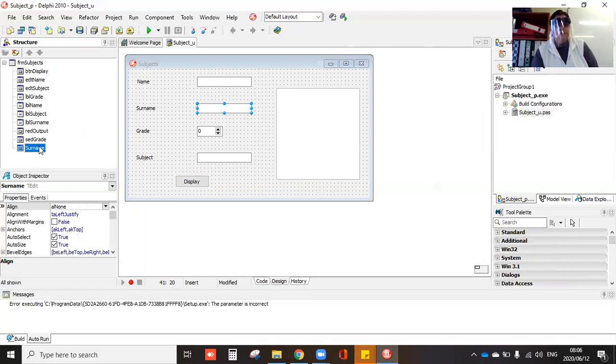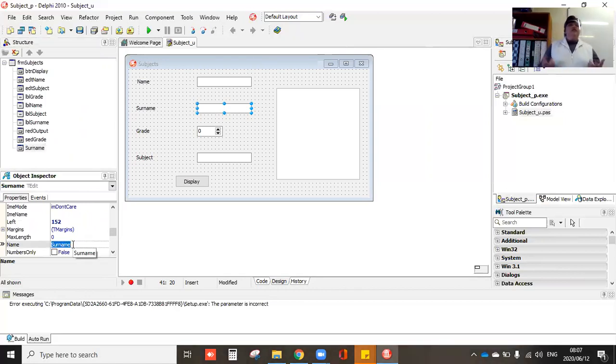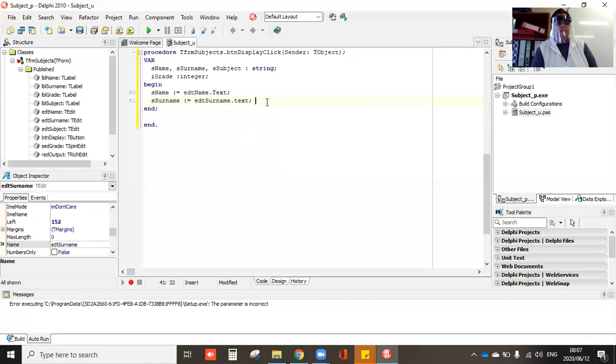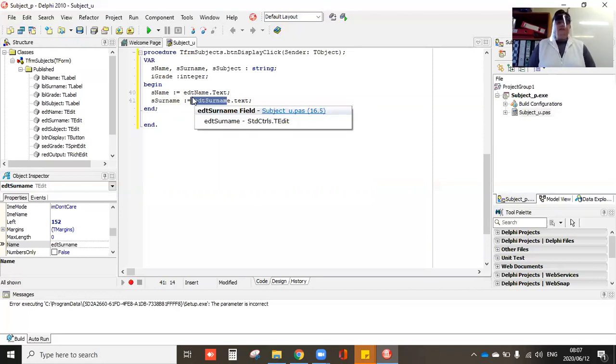Do you see there? Please go to your design, and you'll see the edtSurname component. I've just named it surname. So scroll down to name in the object inspector. Where is it? There we go. Do you see there, it just says surname? Please change it for me to edtSurname. There we go. Okay, so if I go back to my code now, you will see that the red squiggles have disappeared because it now acknowledges the component name that I've given it.